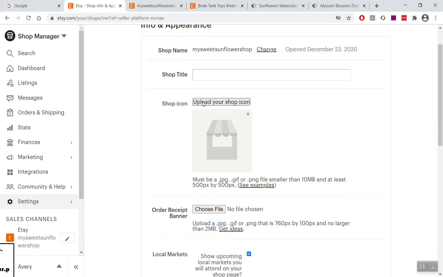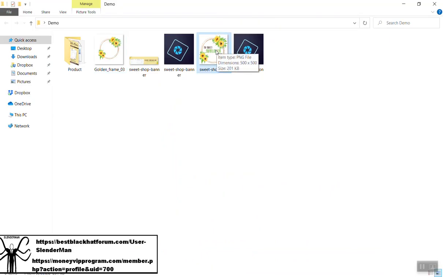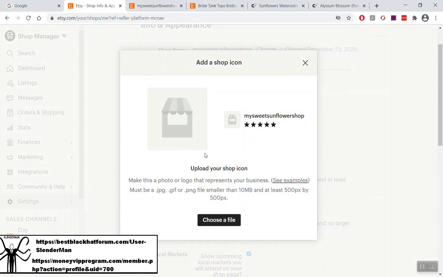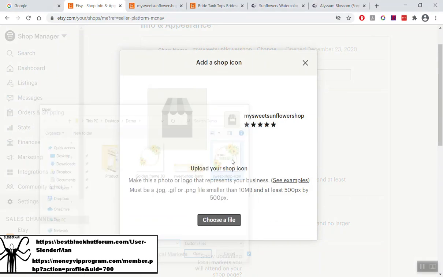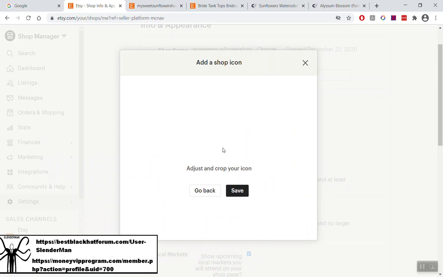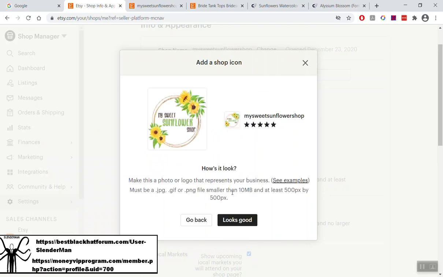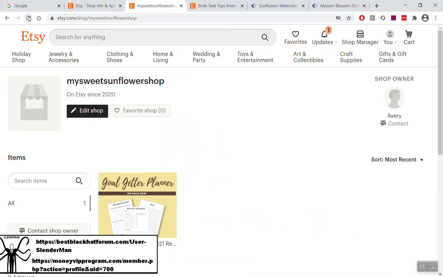Okay, so here we have upload your shop icon. Now over here in my demo area, I've already made my shop icon. This needs to be 500 by 500 pixels. You can create it in Canva or Photoshop, whatever you prefer. Okay, I'm going to choose a file. I'm going to choose my sweet shop icon here. You can crop it if you need to. That's for really large images. I don't need to crop this because I knew what size I needed. Okay, it looks good. Now this will appear here. Watch what happens when I hit refresh. And there we go. Yay!